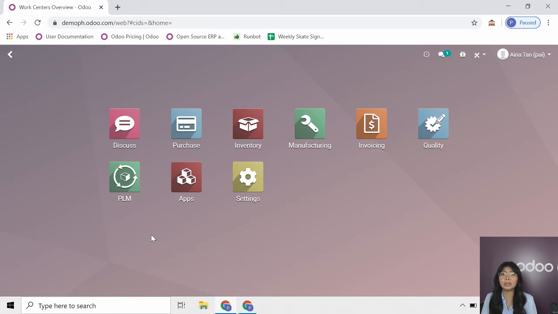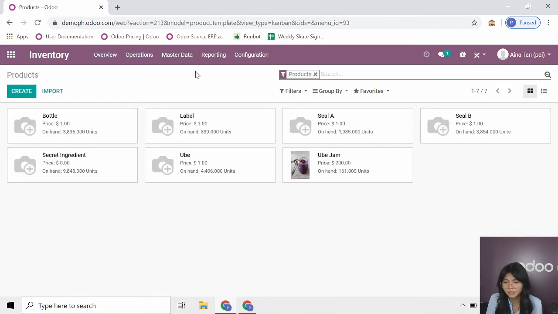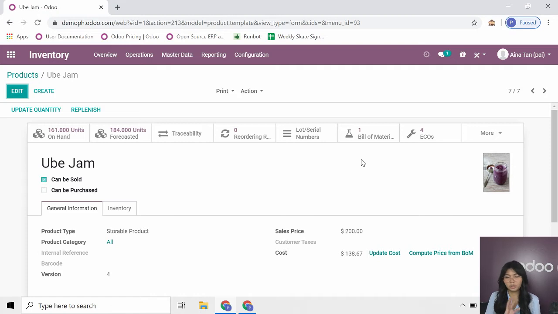So, essentially, ipapakita ko muna sa inyo yung aking product na ube jam para makita natin kung ano yung gagawin natin for today. So, in my inventory, pupunta lang ako sa master orders, go to products. Tapos makikita ko meron akong ube jam dito na product. So, yung ube jam ko, nakaset na to as something that can be sold but I cannot purchase it kasi kailangan ko siyang i-manufacture. So, ito yung itsura ng aking ube jam on my right.